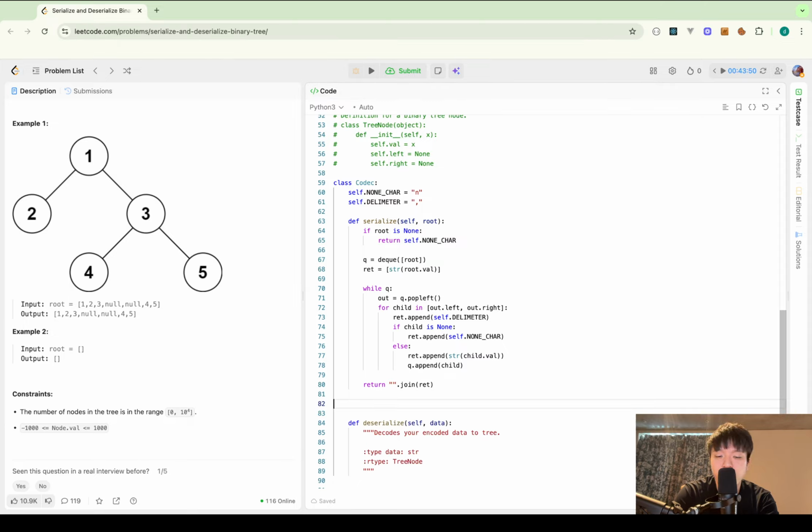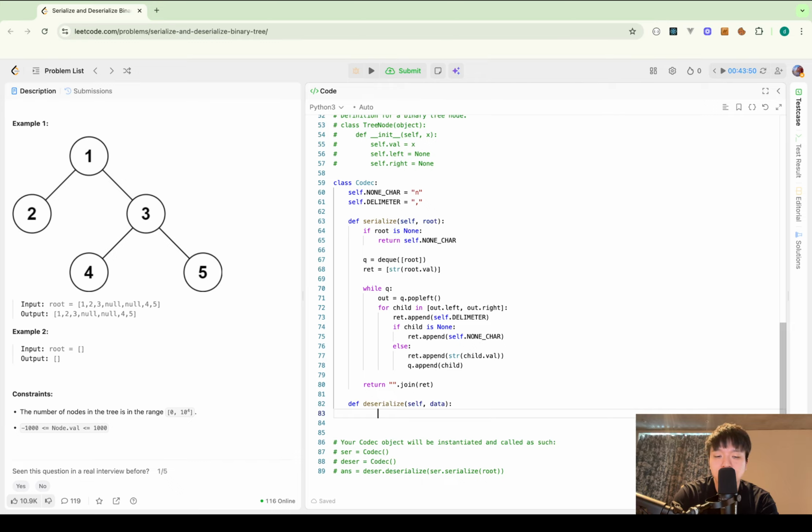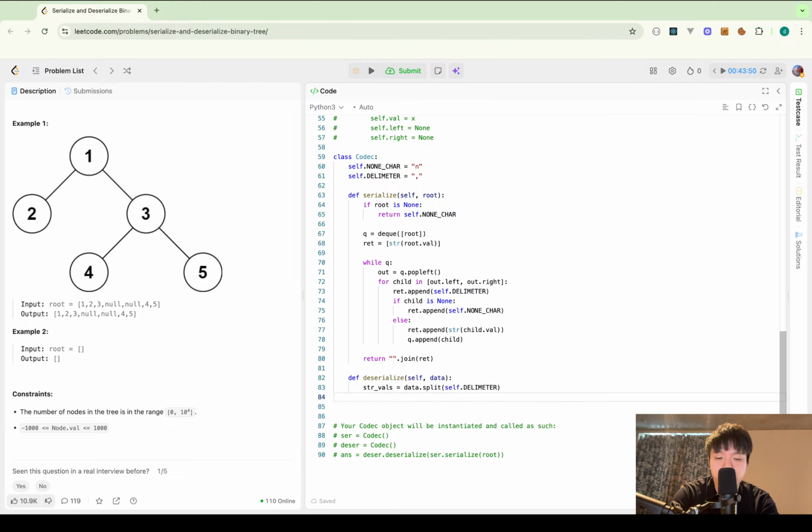Okay, so now we implement the deserialize method. So data is the given string. So I firstly split this with the delimiter. Then I get chars. Actually not chars, but vals, because it can be 2, 3, like 23. And I have to convert them into integers.